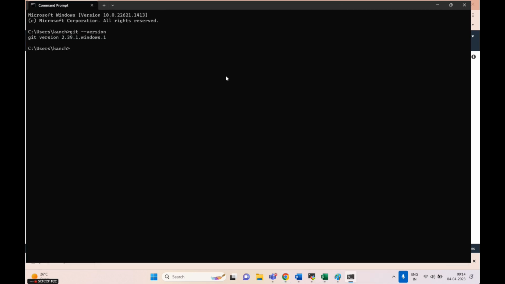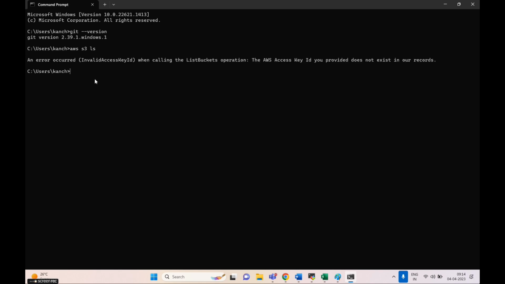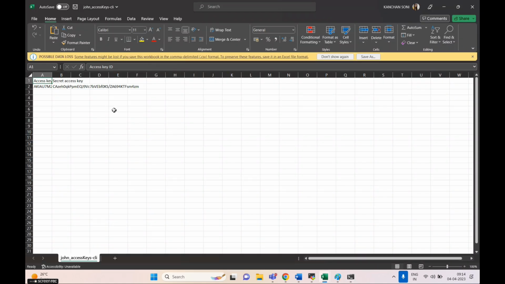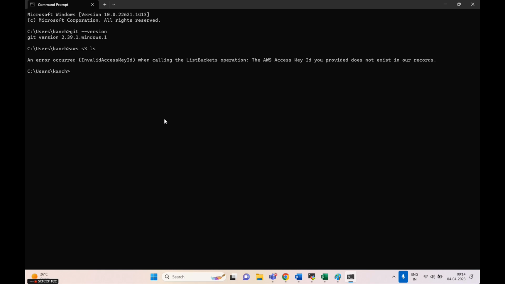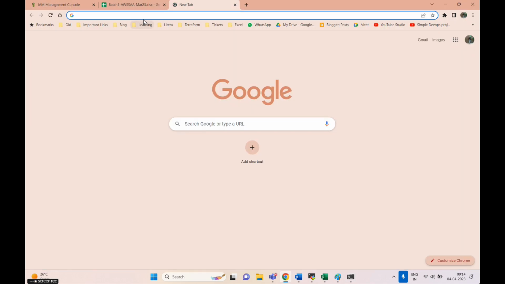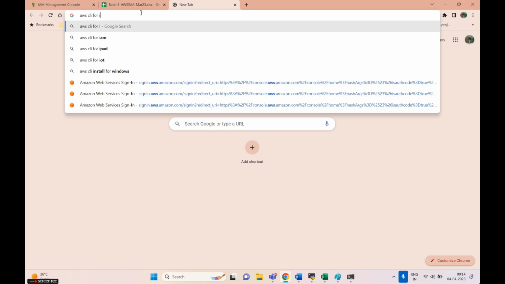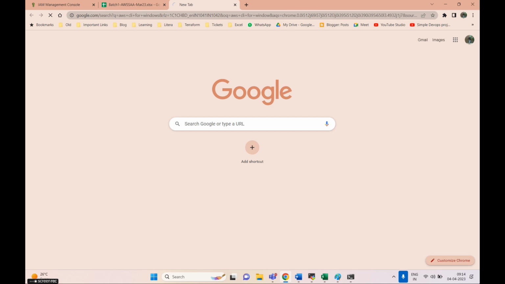Now this is my command line, and now with this command line I want to use aws s3 ls, for example. I'm not showing any other example right now. I will try to access from my local system. And how will you configure the CLI here? Just download the AWS CLI MSI file and install that. And how to download? Just type on Google, you will get it. AWS CLI for Windows, like that.